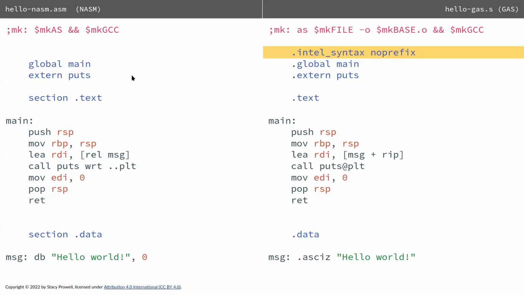The directives are different. Global main and extern puts becomes .global main and .extern puts. Section .text becomes just .text. So even now that they're using the same dialect, they still look very different or have some differences because there are different implementations.